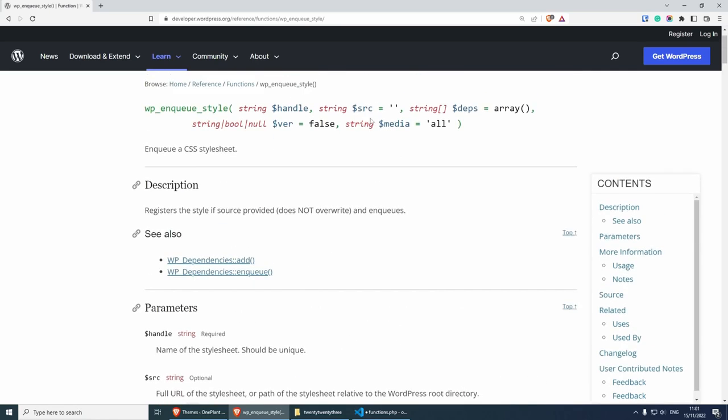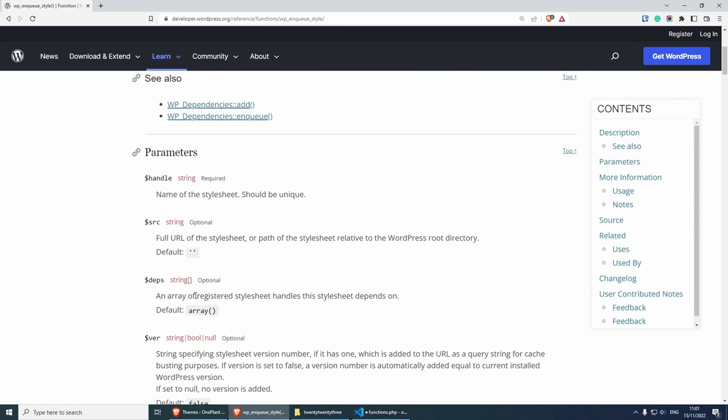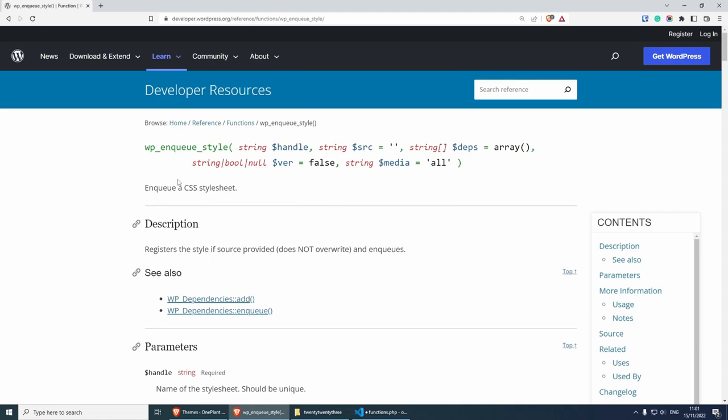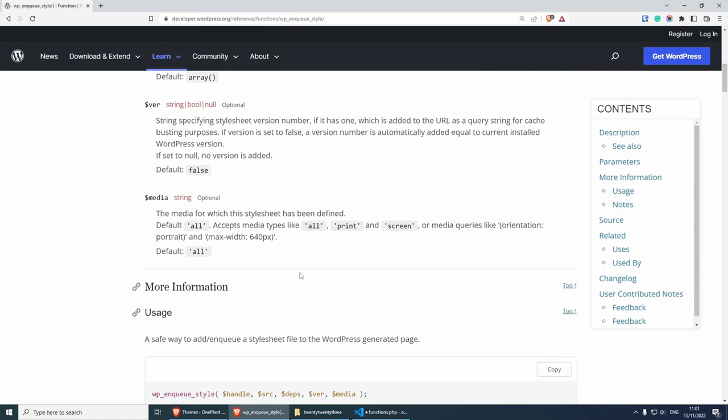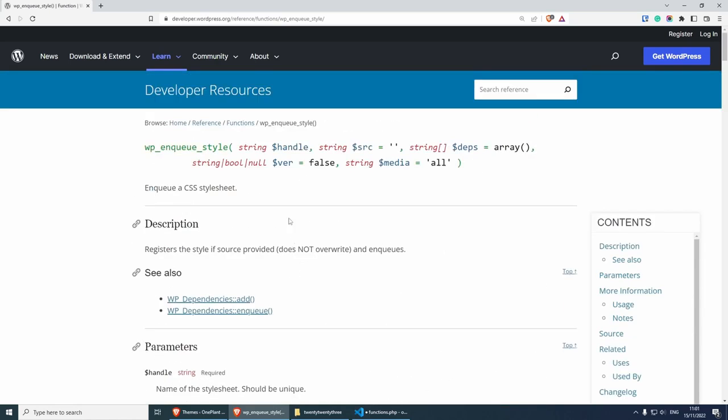Then we have the deps, which is an array of registered style sheet handles this style sheet depends on. And we have the version and so on. So this is where you can reference some of the stuff that I'm going to be doing right now. Let's quickly do it.